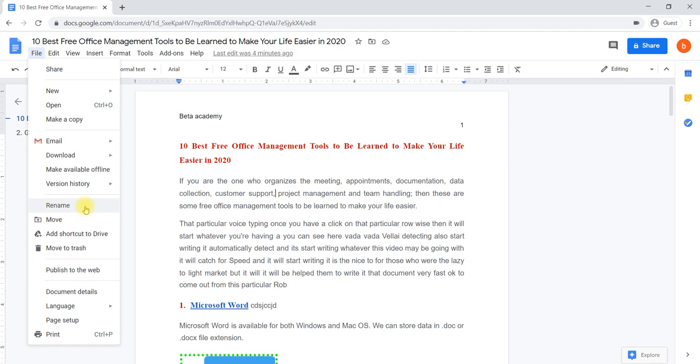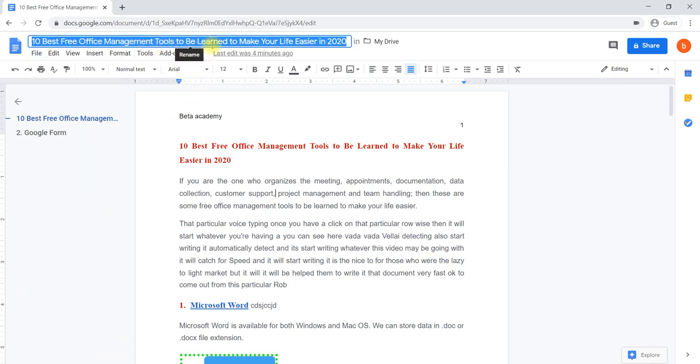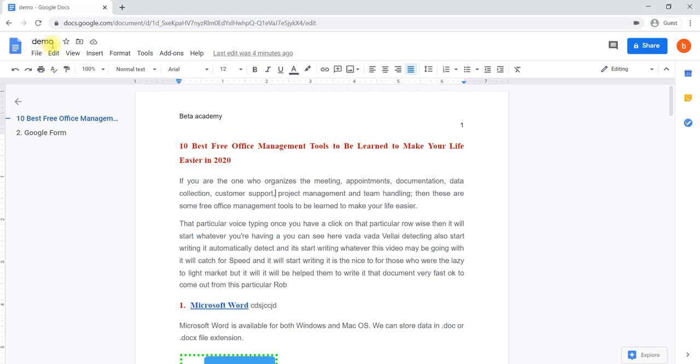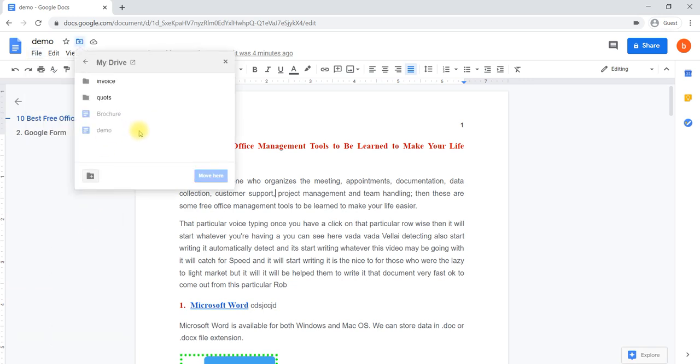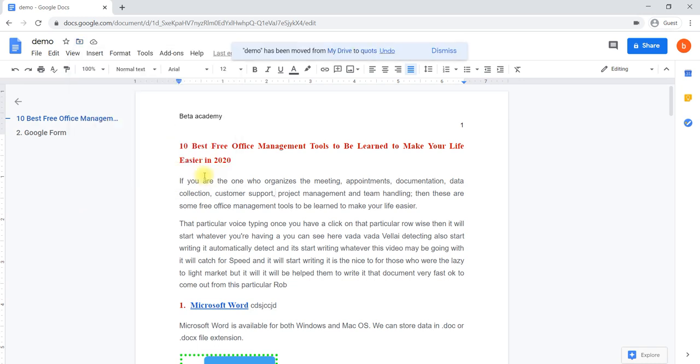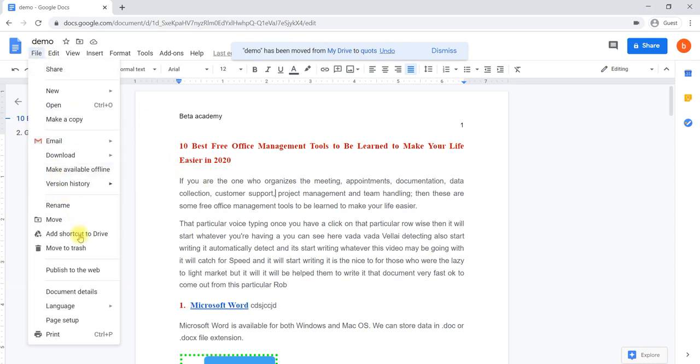And Rename the document. For example, you have given a long name. If you would like to rename it to a small name, then we can say Rename. Click outside so that it will be renamed as Demo. And next is Move. For example, if you would like to move this particular document to a particular folder, then it will be moved to that folder. Okay, and Add a shortcut to Drive, or Move to trash, in the sense to delete the entire document.